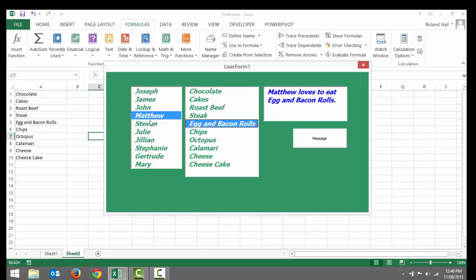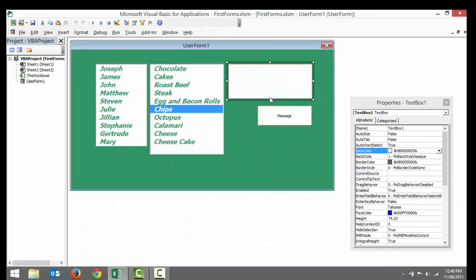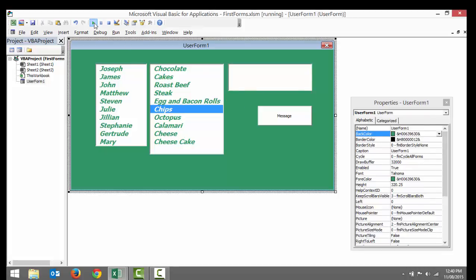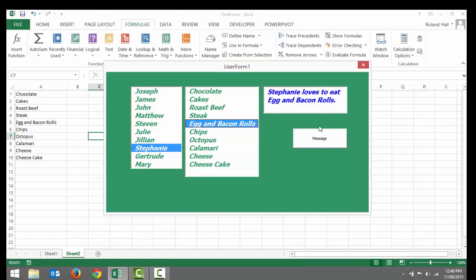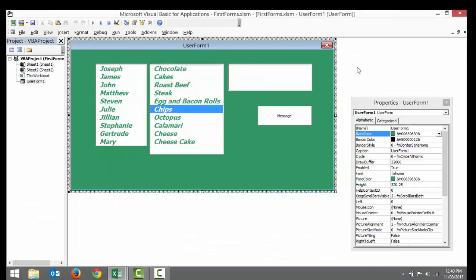And now I can see this is probably going to be the longest one. Stephanie loves to eat egg and bacon rolls. So I could probably bring the size of this back up here. So let's just pull this back. It's a little bit smaller. And let's run that, see if this is running a little bit better. So Stephanie loves to eat egg and bacon rolls. There we go. But at the moment, my message box does nothing.